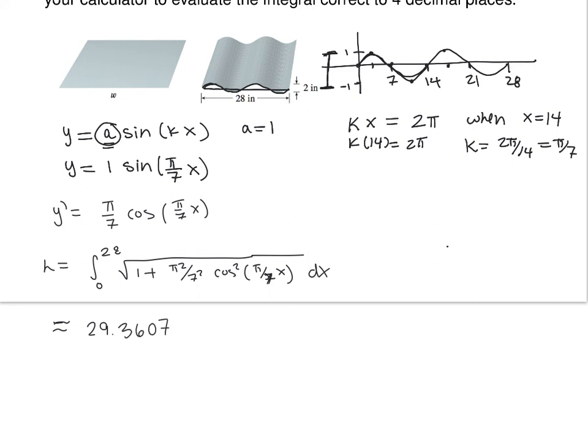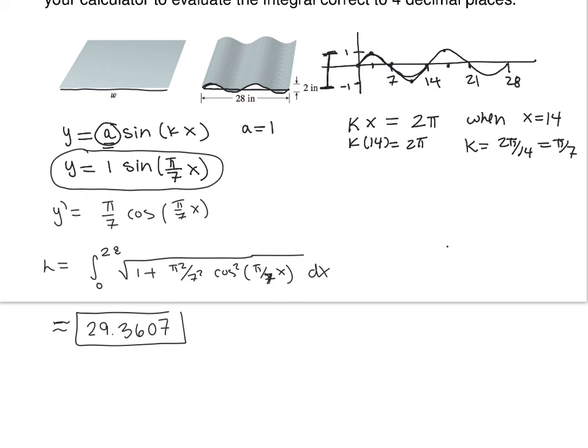29.3607. And just do a little bit of a check, does that seem reasonable? I think that it does, because it certainly is the case that this width is going to need to be more than 28, because when you smush it into that wavy shape, you're going to lose some length. So there's an application in engineering, and what you might have to do in engineering class is actually get the whole sine curve yourself, and that part can be a bit tricky, and then know how to set up the integral to find the length.